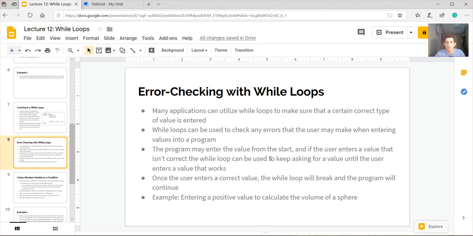The user may enter the value from the start. If the user enters a value that isn't correct, the while loop can be used to keep asking for a value until the user enters a value that works. Once the user enters a correct value, the while loop will break and the program will continue. So this is just a lot of words that I have on here. Let's actually see what I'm talking about.